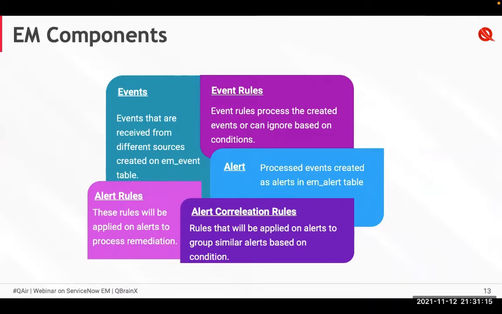Based upon the criteria that we have already defined in the alert correlation rules, it will group multiple alerts into a single group. If multiple events are received for the same configuration item, it will group them together into one alert group. One of the alerts will be nominated as the primary alert, and the rest of the alerts that are grouped together will be added as secondary alerts.